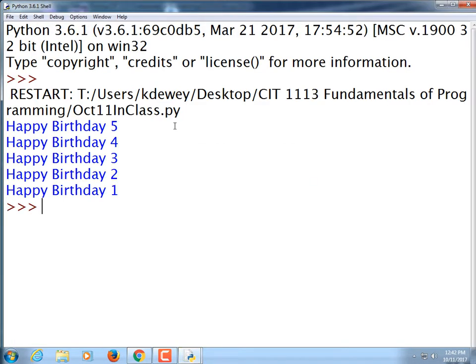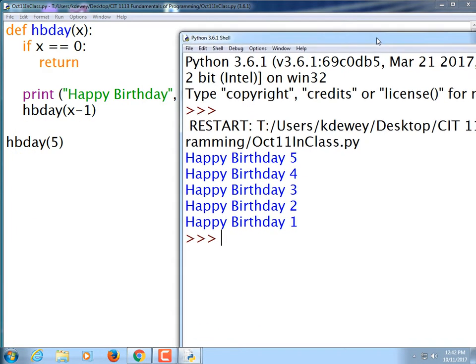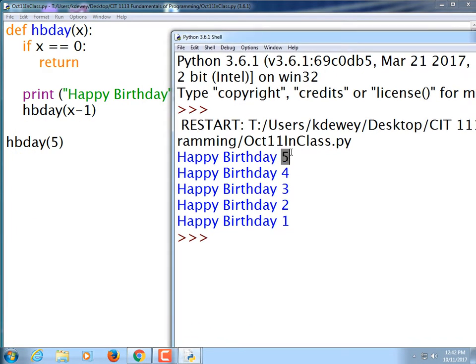So what happened was we called it passing in a 5. It printed happy birthday 5. First of all, I checked: is x greater than 0? Yes, it's not equal to 0 at this point. So then it calls itself passing in a 4. So it's a function now inside of a function, passing in a 4.